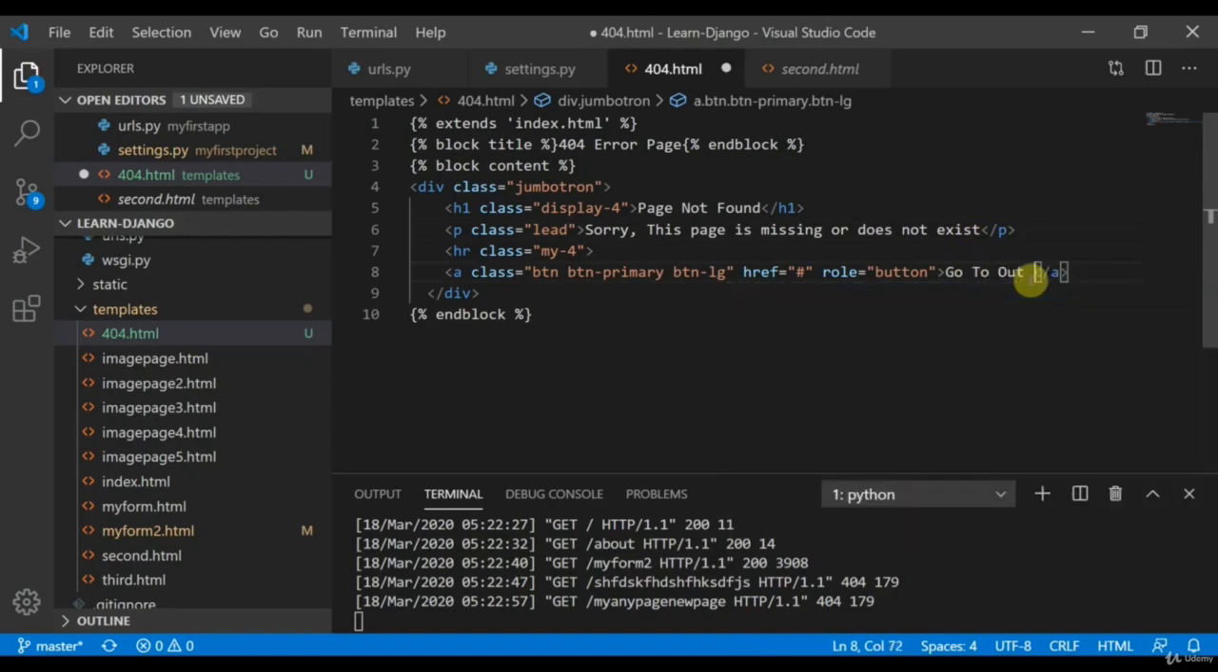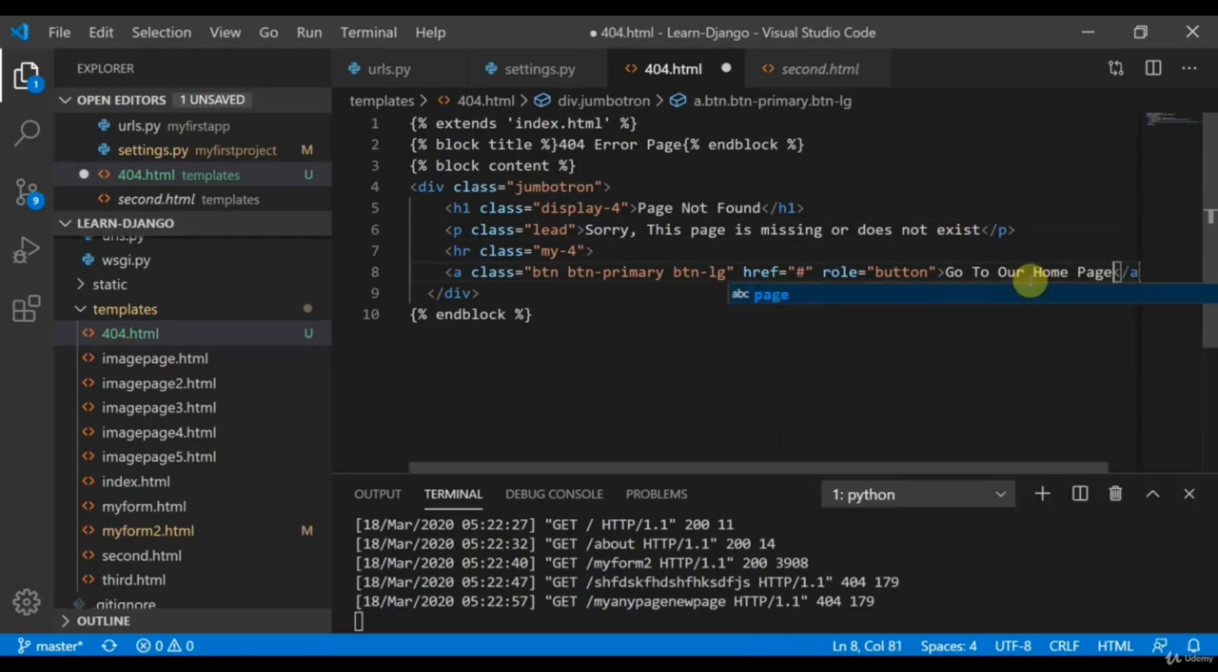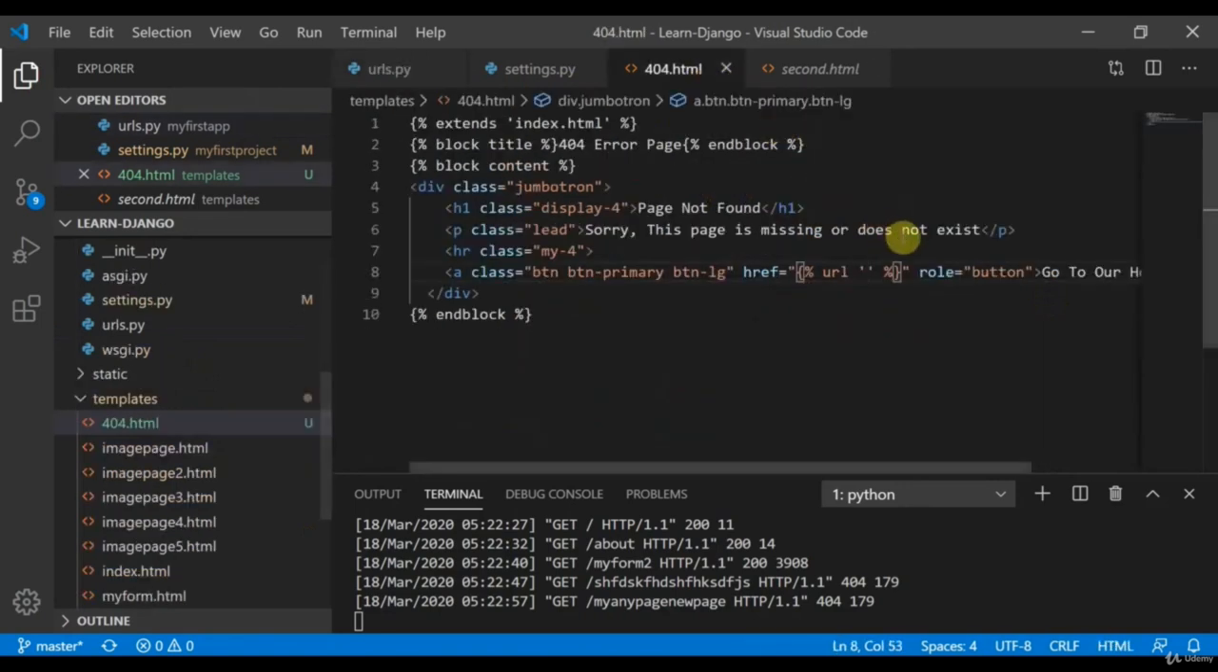our home page. Yeah, this is fine, and I should define %URL in single quotes with the % sign. So basically we have to define in these single quotes which route we want to move to, and we'll move to the url.py file, and the name would be index. Okay, so this is fine.